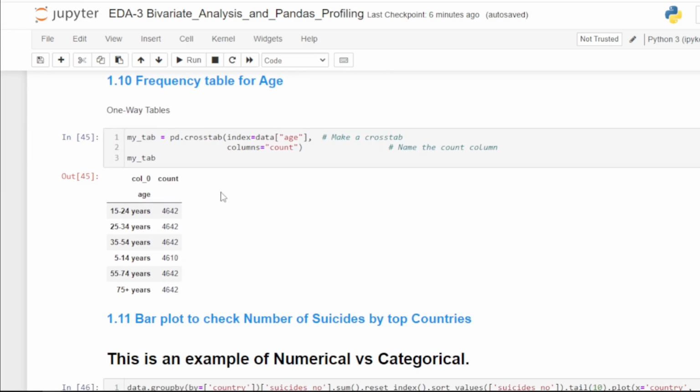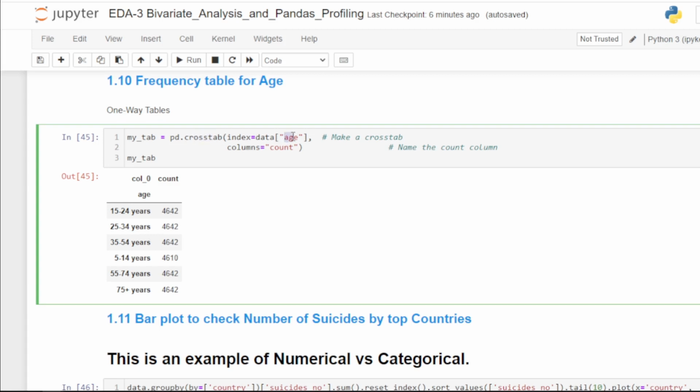So one way table, that is we are making a cross tab with our data, age and column is count. So it will count the values of all those ages, like 15 to 24 years. There are a total 4642 columns, or we can say the values.